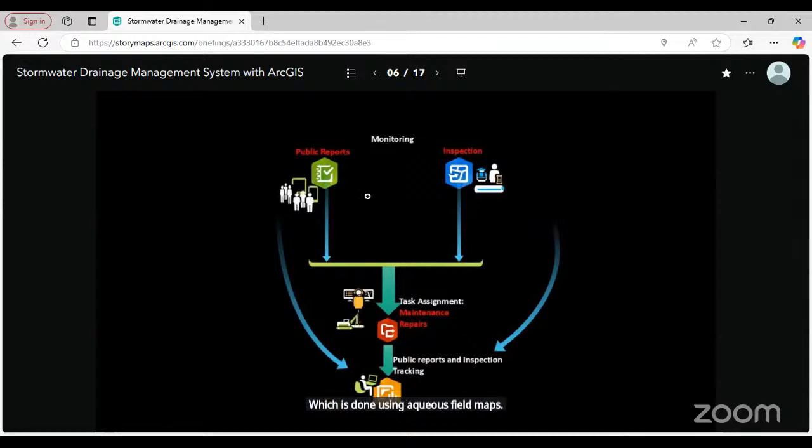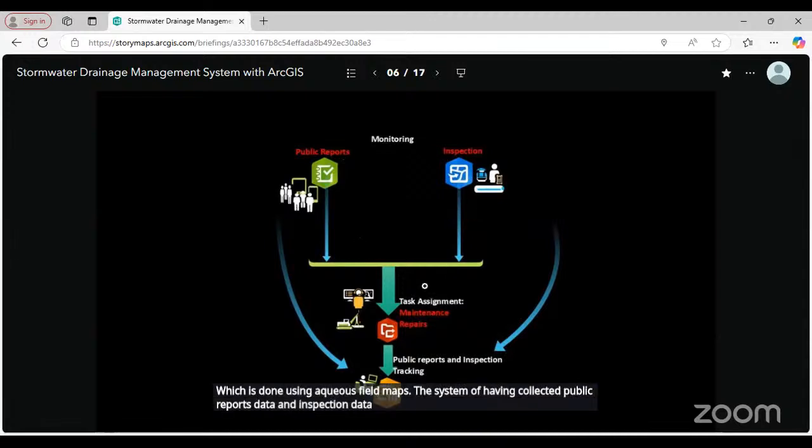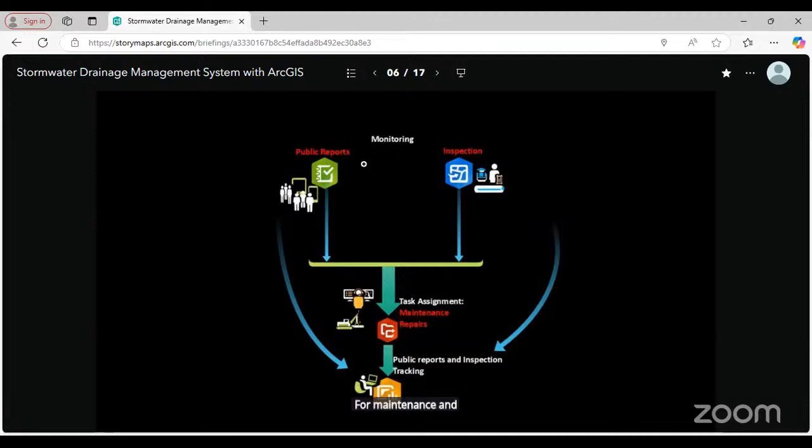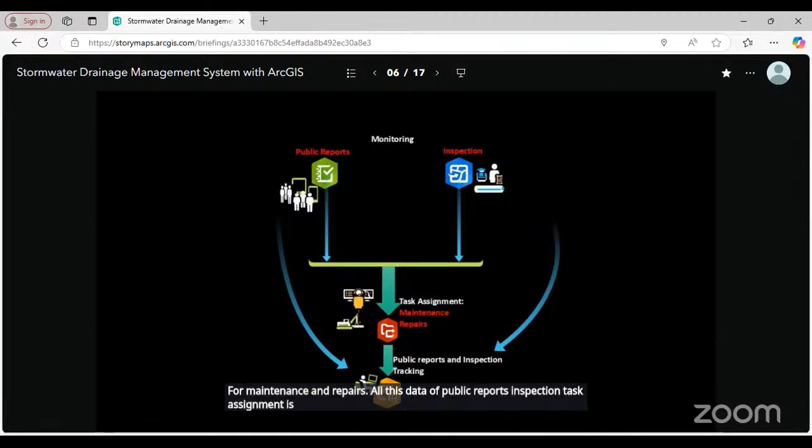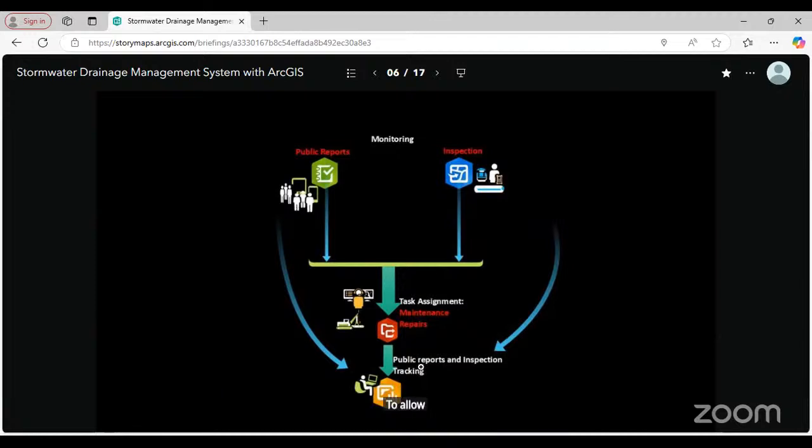Having collected public reports data and inspection data, the system processes the incoming data, and this data triggers task assignments for maintenance and repairs. All this data for public reports, inspection, and task assignment is visualized through dashboards to allow executives and city planners to make decisions.